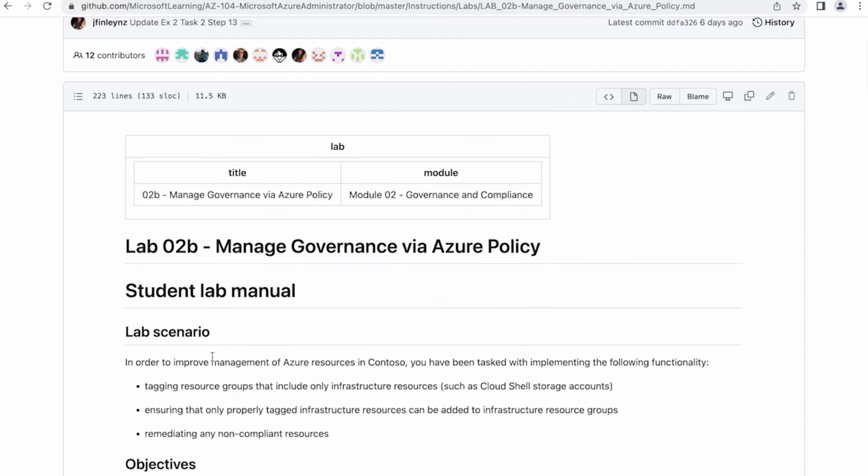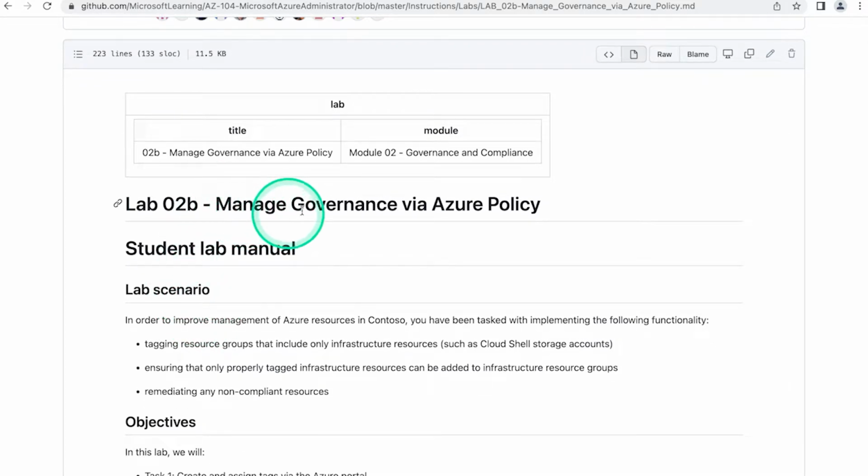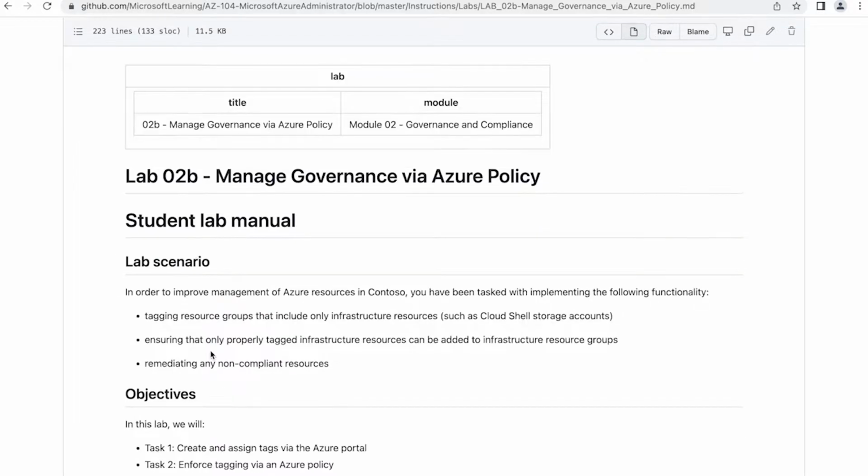So in this lab, we will do lab 2B, manage governance via Azure policy. Our lab scenario is, in order to improve management of Azure resources in Contoso, we have been tasked with implementing the following functionality.